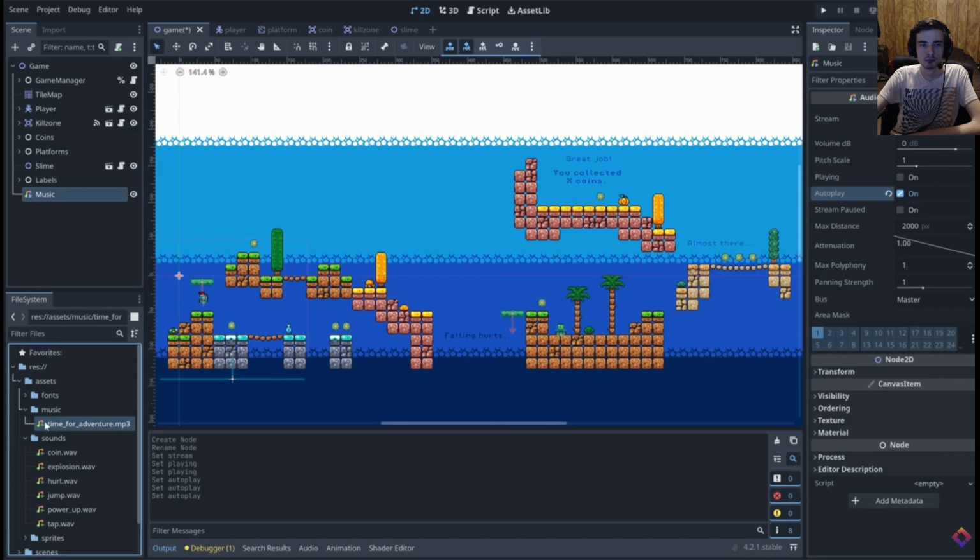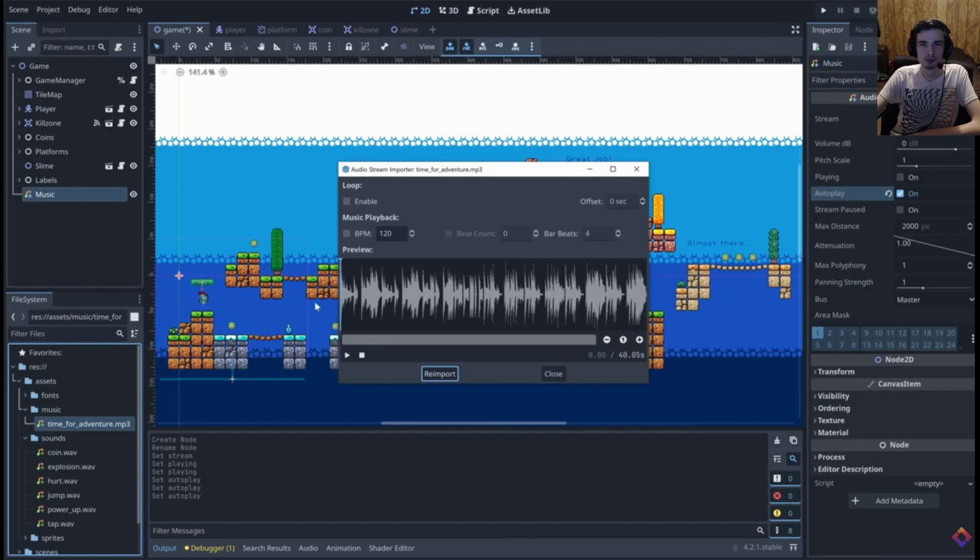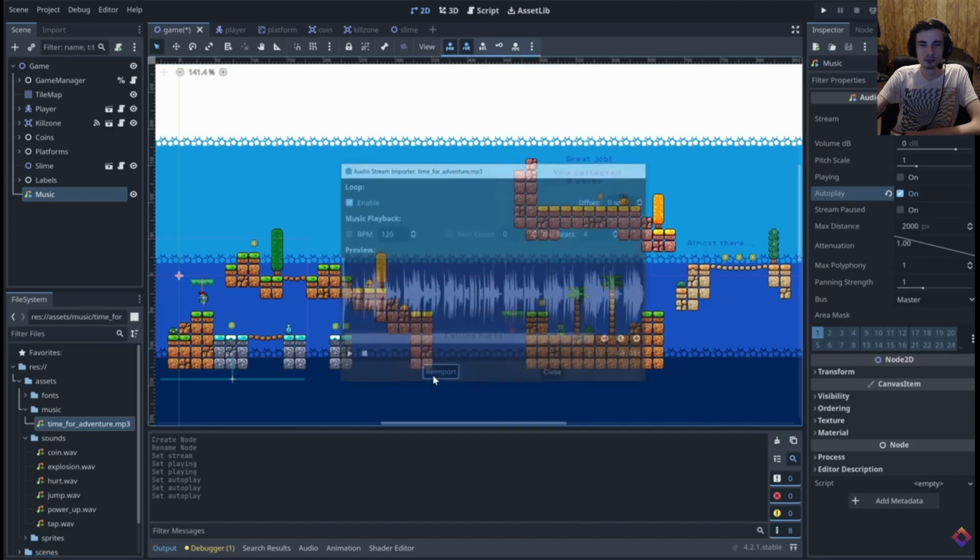To change that, let's double click it. This is going to open up our audio importer. Here we can preview our music track. Anyways, we can loop, so let's enable loop here and hit re-import.